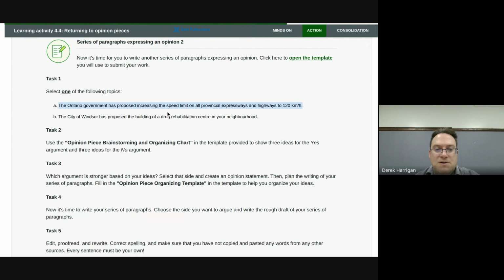So for the Ontario government has proposed to increase the speed limit, well, what would be the positives? What would be the yes, they should do that? What would be some reasons why? And then what would be no, they shouldn't do that? What would be some reasons, some what we would call cons, some pros and cons, right?